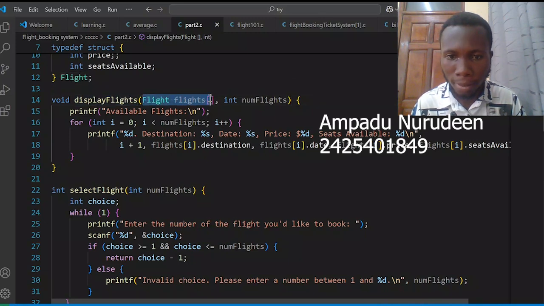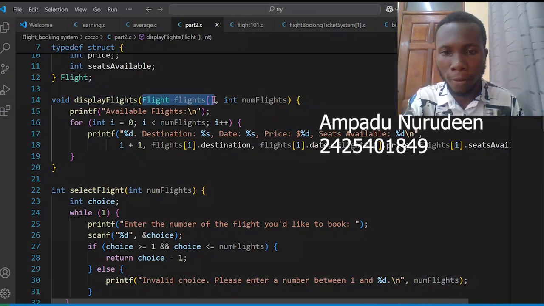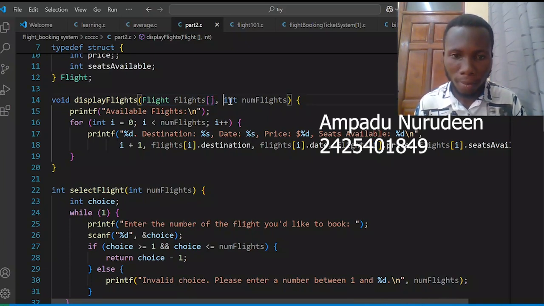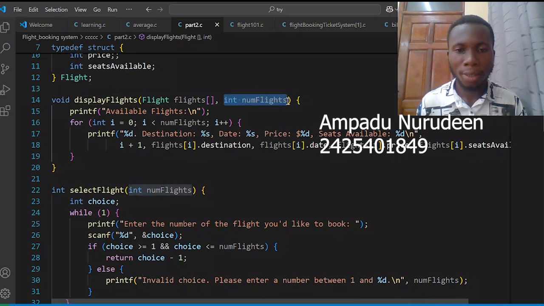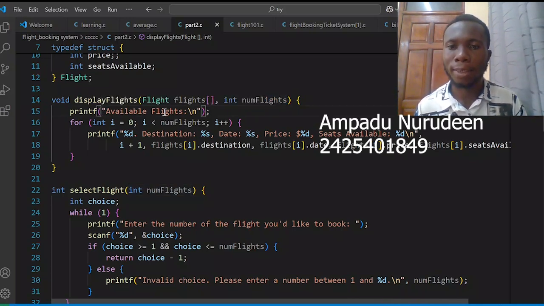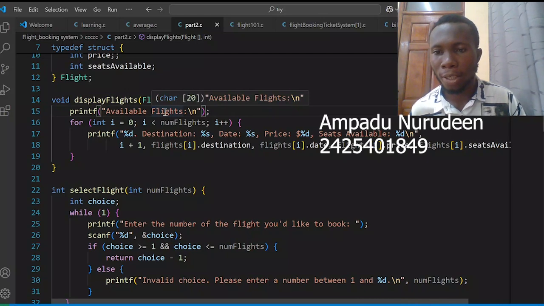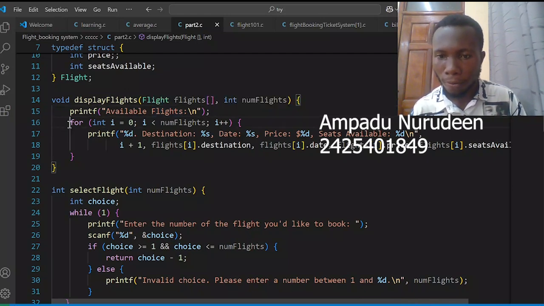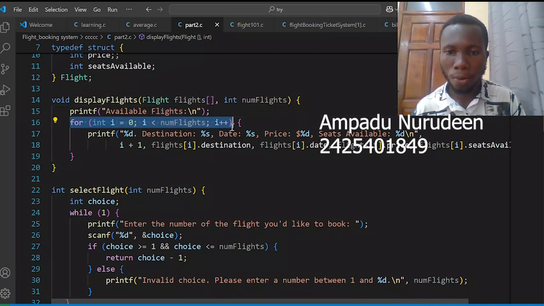And this flight here means it stores the details of the flight in an array from where integer of num flight. That is, this is the number of available flights stored in an array. And the printf available flights is going to print available flights as the header for the function. And for this, for integer i equals 0, i is less than num flight, i plus plus.